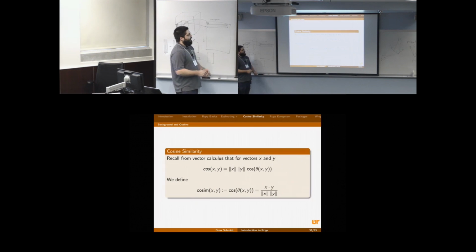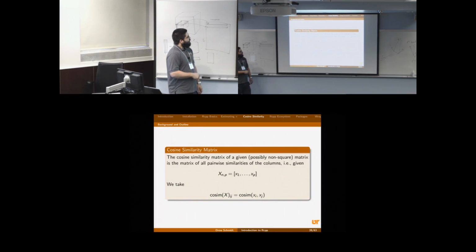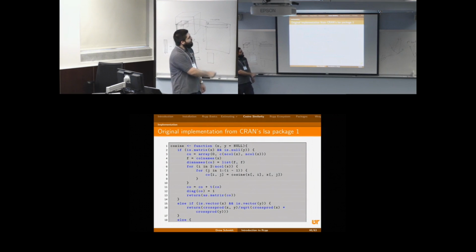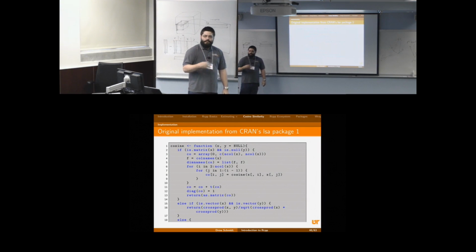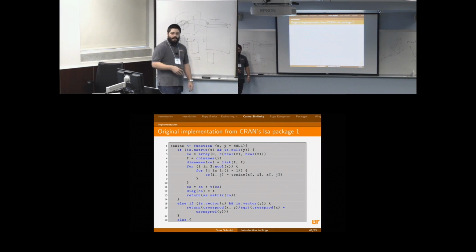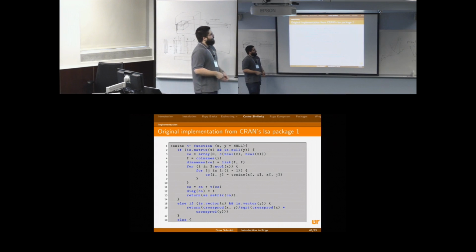So cosine similarity from vector calculus, you can define this. And so then we can define a cosine similarity as just this quantity, whatever it happens to be, for these two vectors x and y. So if we want to form a cosine similarity matrix, a matrix of all pairwise similarities, it would look something like this. The notation is cumbersome. The idea is simpler than the notation almost. This is the implementation in CRAN's LSA package for doing latent Dirichlet allocation kind of stuff, which is where you would really be interested in this kind of question.